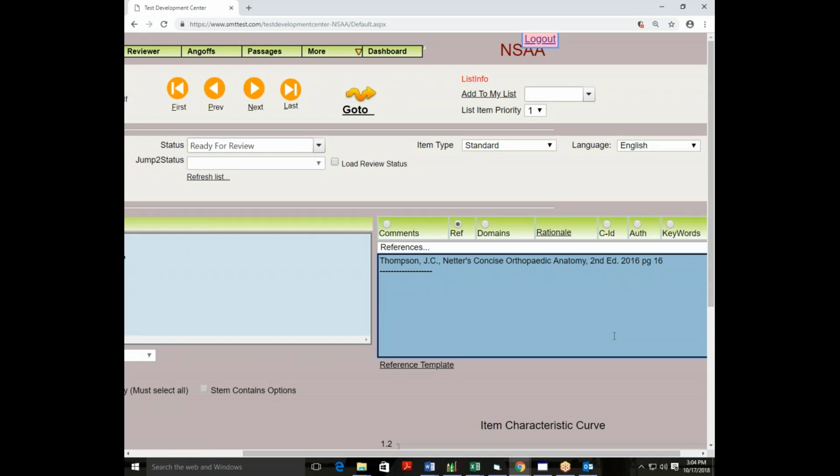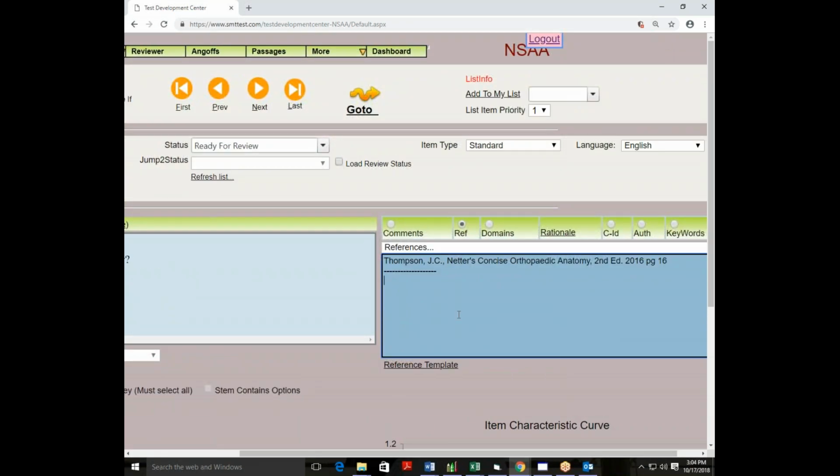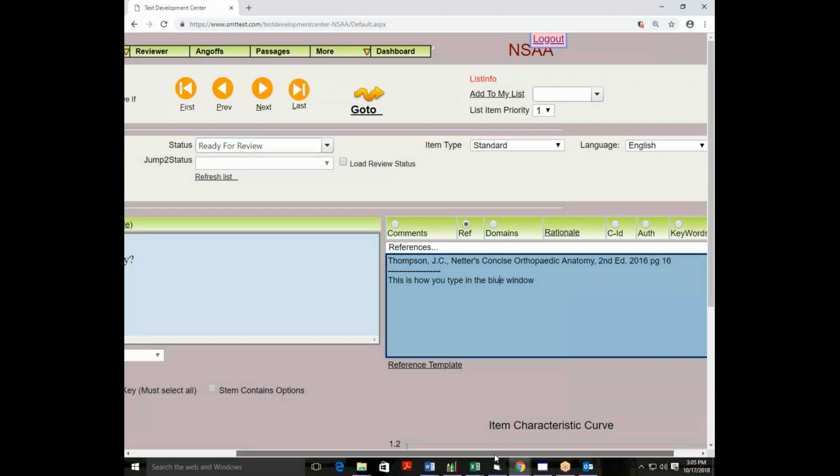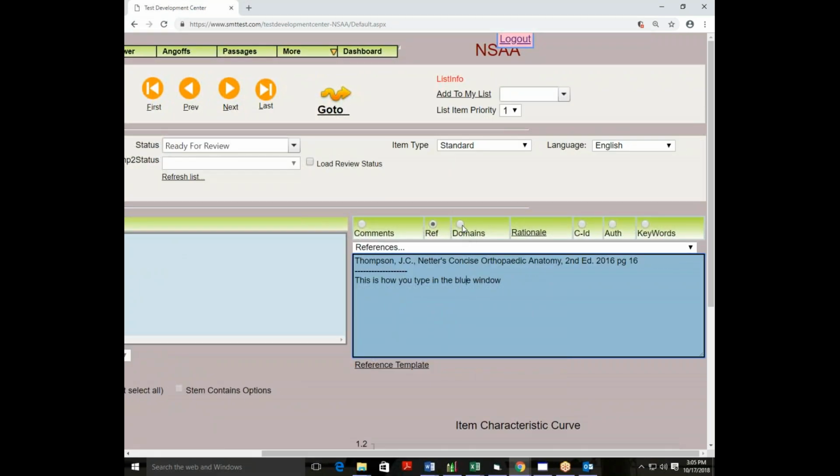Also, the references help when the group will be reviewing the items for inclusion into the actual item bank, so they can look up those items. So references, and you can also, of course, type right in here. Sweet. So either option is fine for inputting your references.